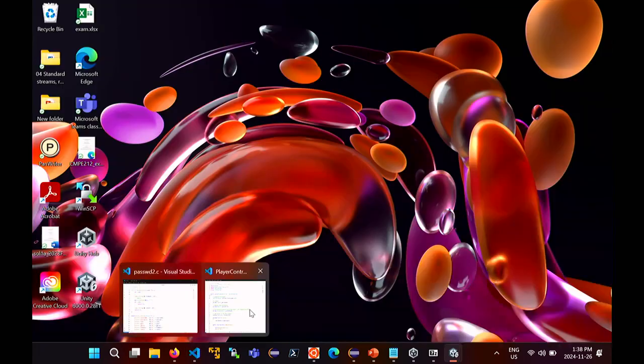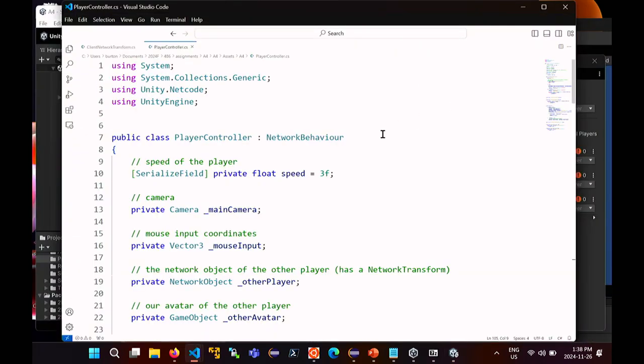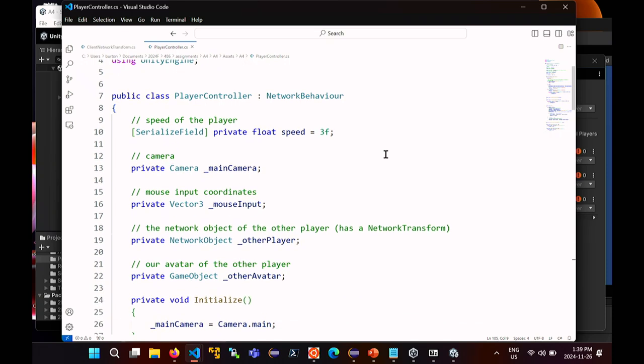There must be a better way to do it, there must be a way to attach a component at runtime. I haven't had time to figure out how to do that. So ideally, you would have a separate script for the server, and you would have a separate script for the client. I've got it all mashed into one script called the player controller.